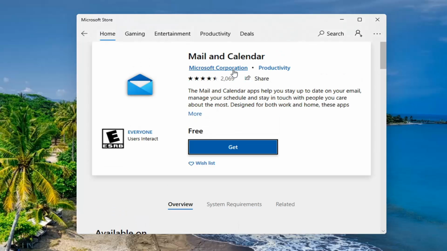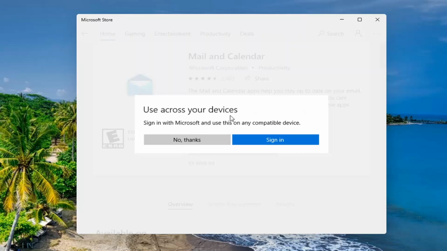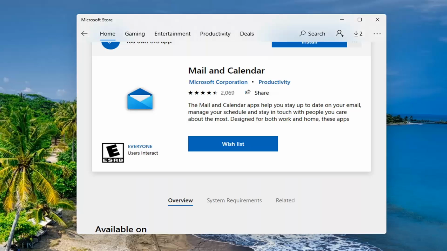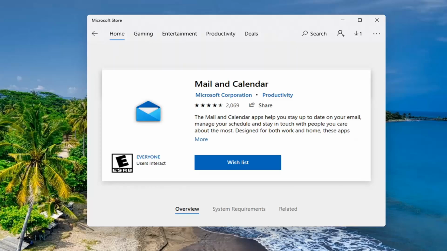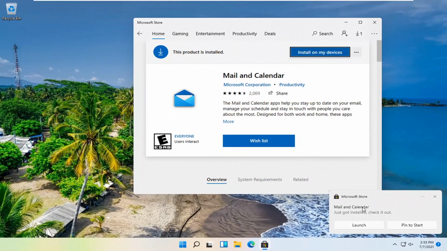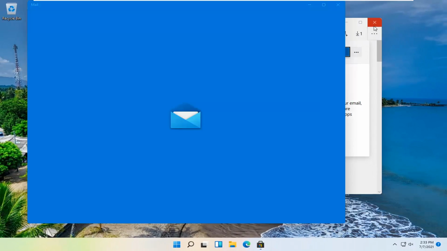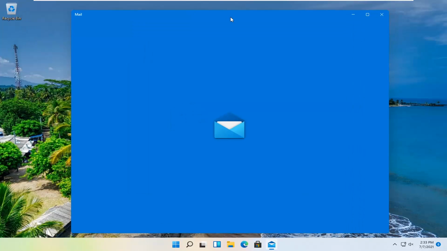Should say Microsoft Corporation. Go ahead and select the Get button. You don't have to sign in, but you can if you want to. I'm going to select No Thanks. And just give it a moment. We'll take a moment to download. And now it's reinstalled on our computer, so you can go ahead and launch it, sign back in with your mail credentials, and that should hopefully be about it.